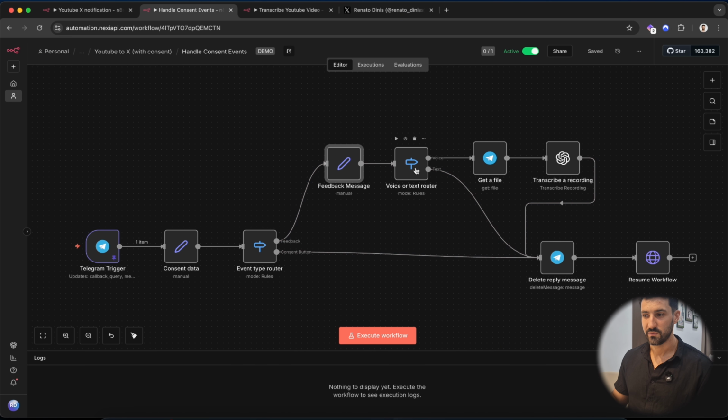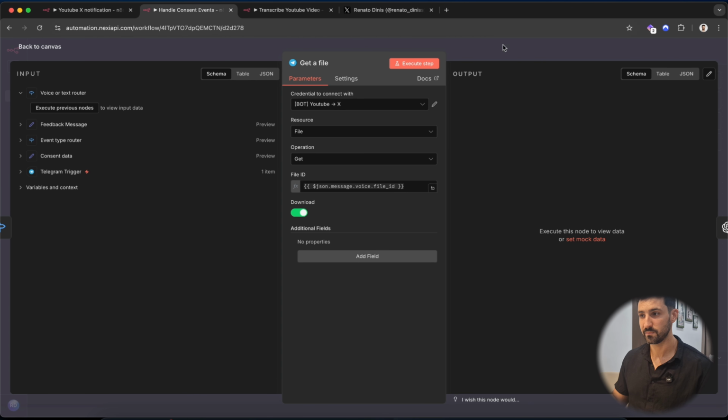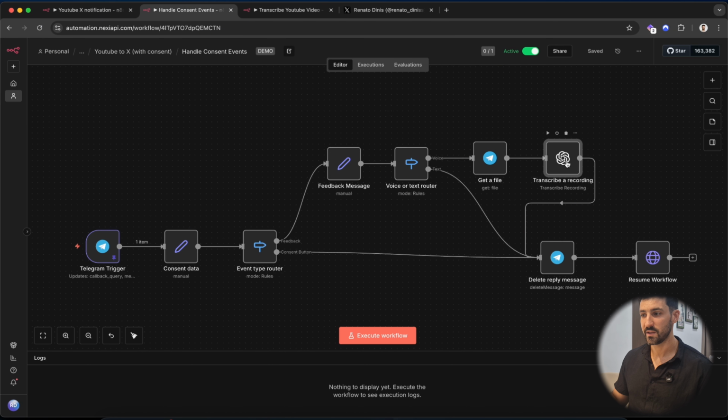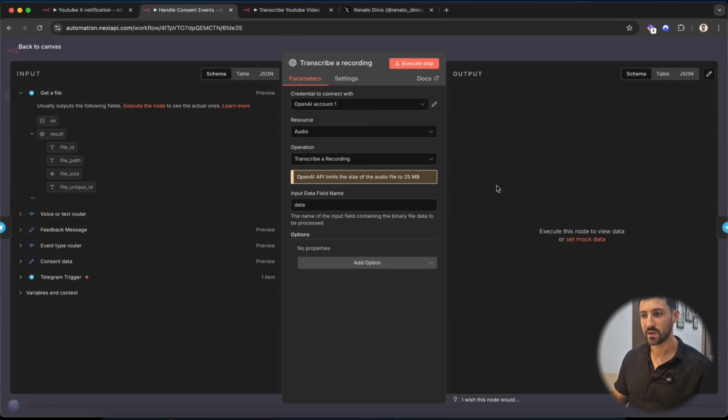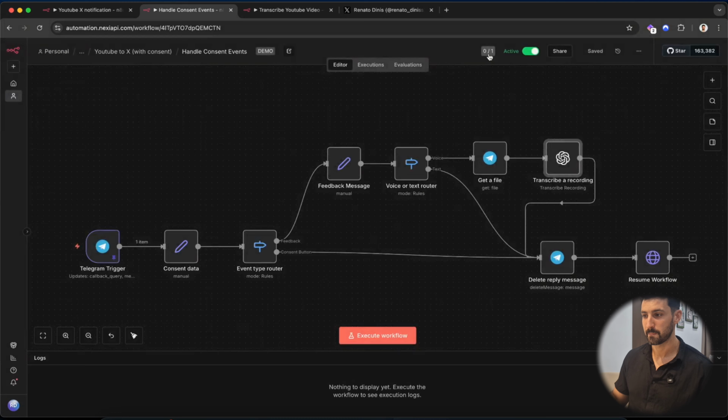But if it's a voice message, we need to get the file. So we download the audio from Telegram. So we get the audio. And then we have transcribe recording. In here it's similar to how we transcribe the YouTube video. Here, we are transcribing the audio that was sent in the reply message on Telegram. And as before, we delete the reply message, so we clean up and have a clean chat, and we resume the workflow.